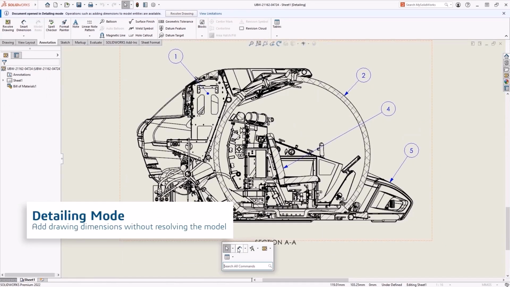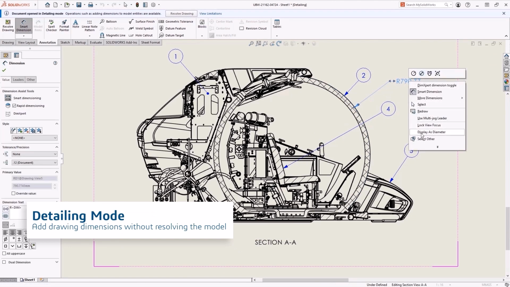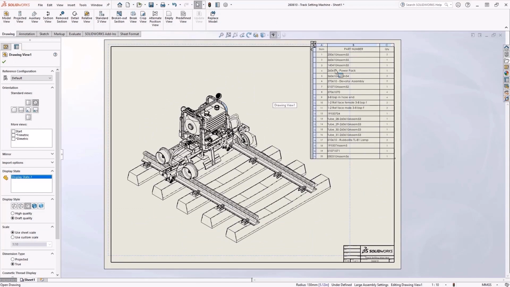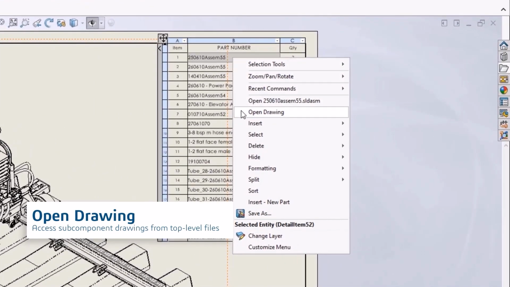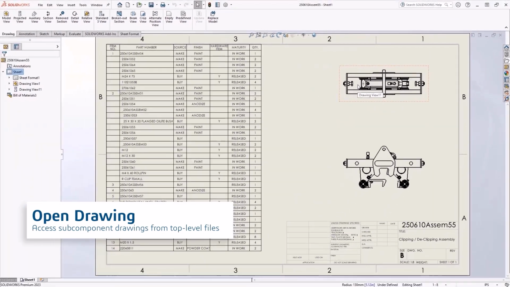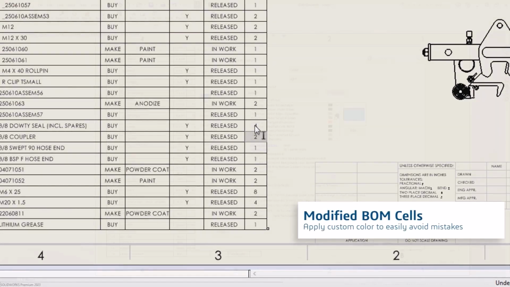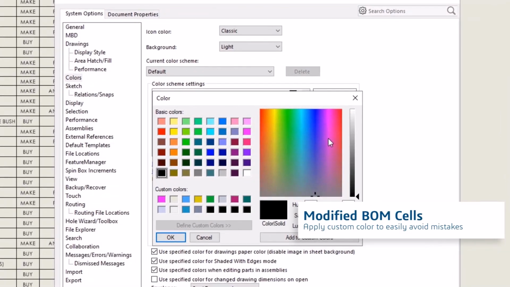Detailing mode also allows for dimensions to be added to the model without fully resolving. Great for those quick edits. You can open drawings from top-level files. If you modify a BOM cell, you can apply custom colours, helping identify what's changed.